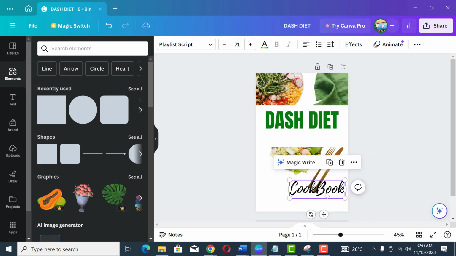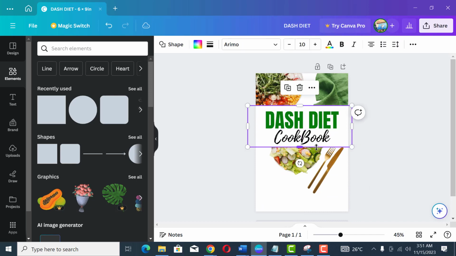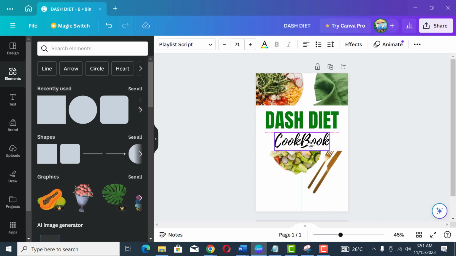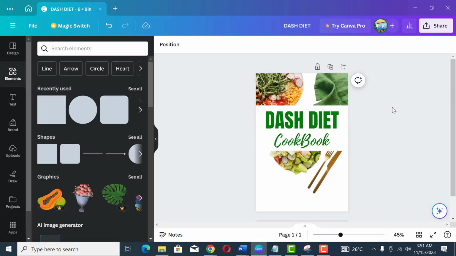Then for the cookbook, you do the same thing. Place it wherever you want it to appear like this. This is coming out nice already. So let's change this to color green too. You will see that only one color can do the magic. This is green. This is the Dash Diet cookbook already.